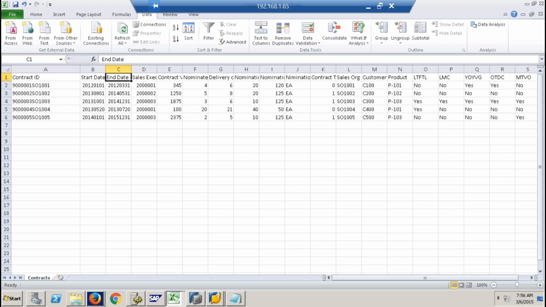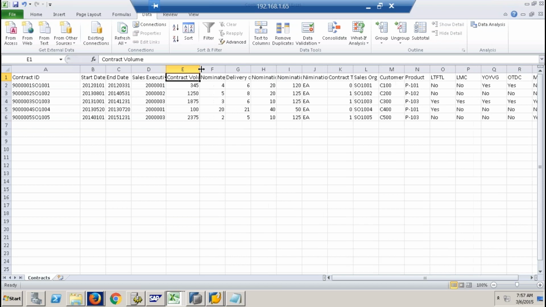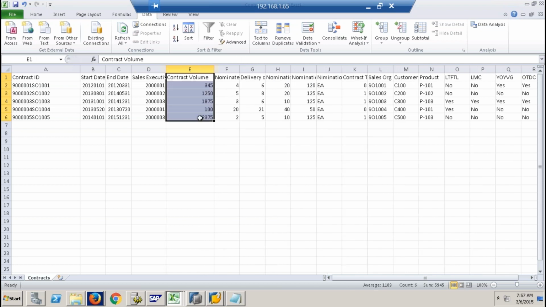Then I have the start date and end date of the contract, and the sales executive from my company who entered into this contract and represented this deal. Then we have something called contract volume. What is the total quantity of that contract? Say the contract is valid for 12 months; in the entire 12 months, how much volume should I supply him? For example, this contract is valid from January 1st 2013 till December 31st. That means the validity is 1 year, and the total expected volume is 18,075, and the unit is here.